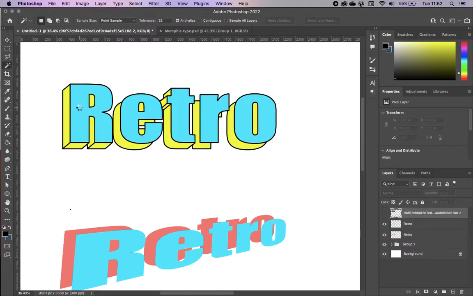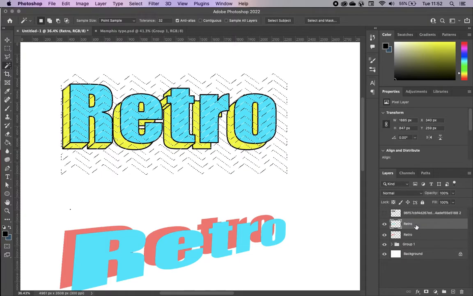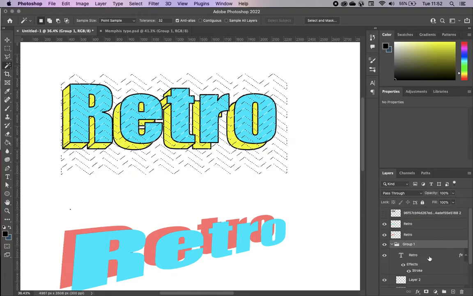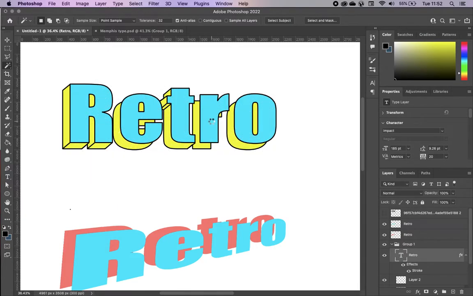I'm going to use my magic wand, and I'm going to go onto my text layer, so this blue text here, which is that top one. So if I select that layer, select that text. Now I've got contiguous unticked, so if I go back and do it again, it only selects one letter. So you need to have that unticked to select all of the letters.